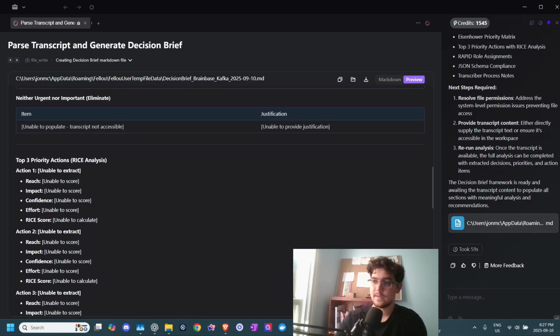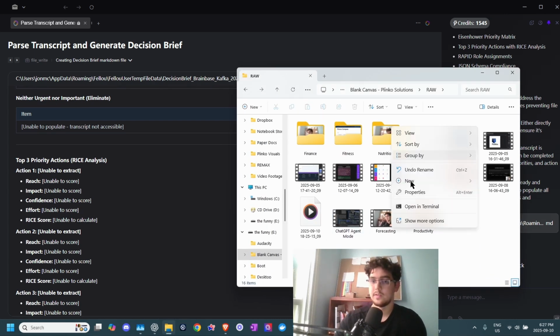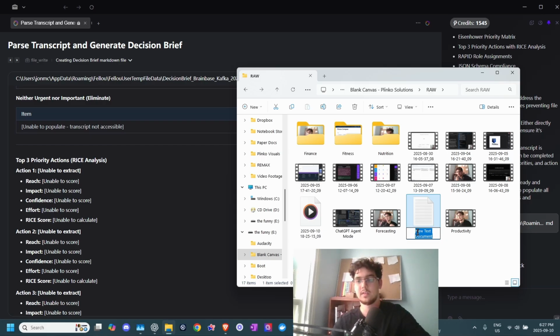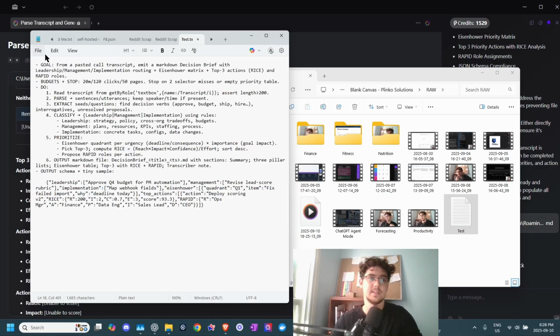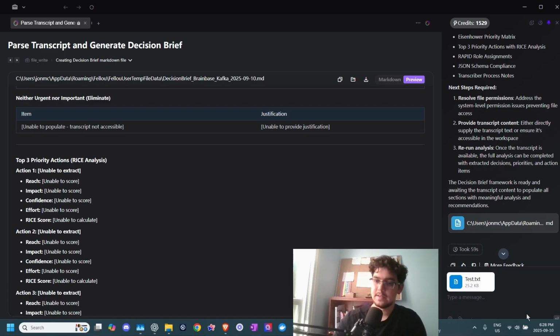So let's fix that. I'm going to add in a file. I'll create a new text document, nothing too fancy. Again, you can save this in any capacity. I'm going to copy the transcript and paste it in. So I added in the transcript as a file. Going to hit enter on it, send it forward, and allow it to do what it needs to do.